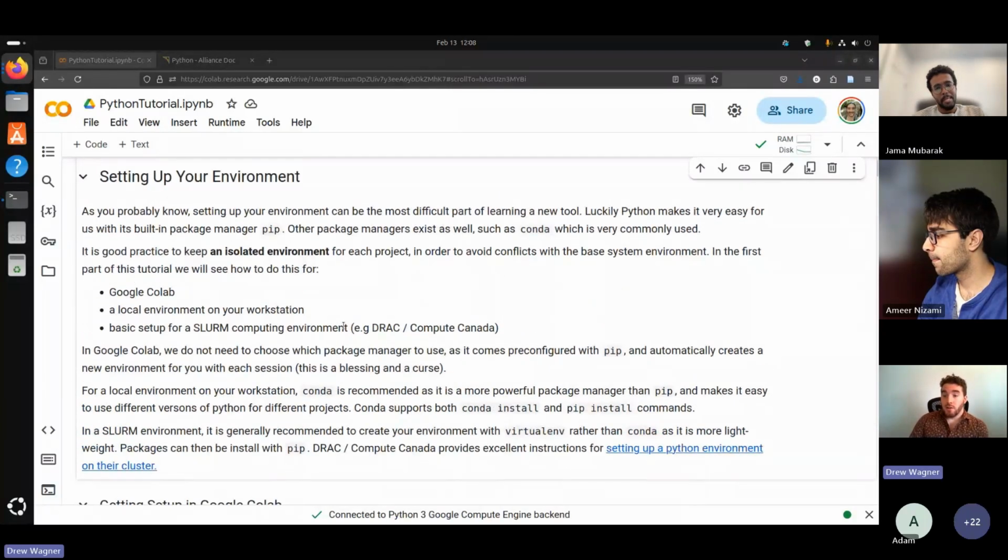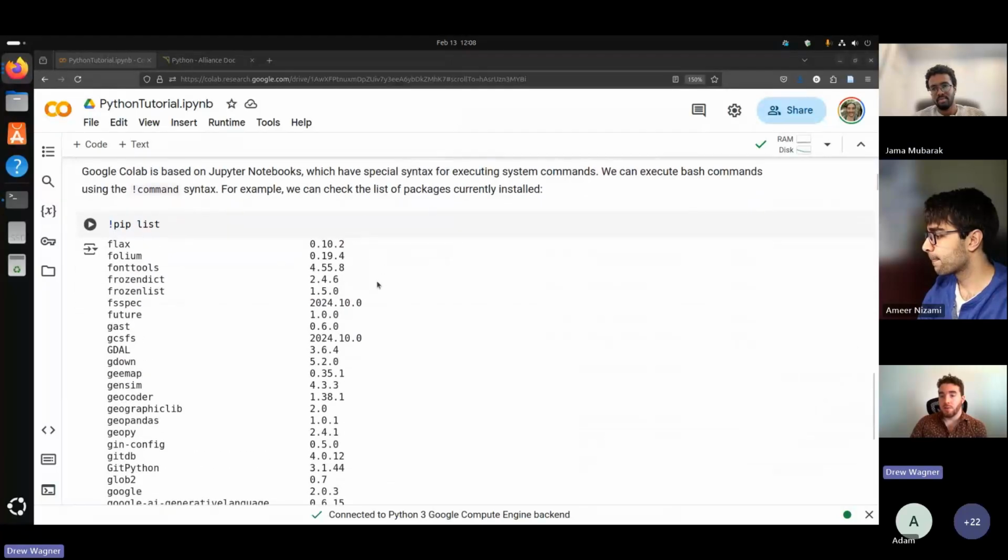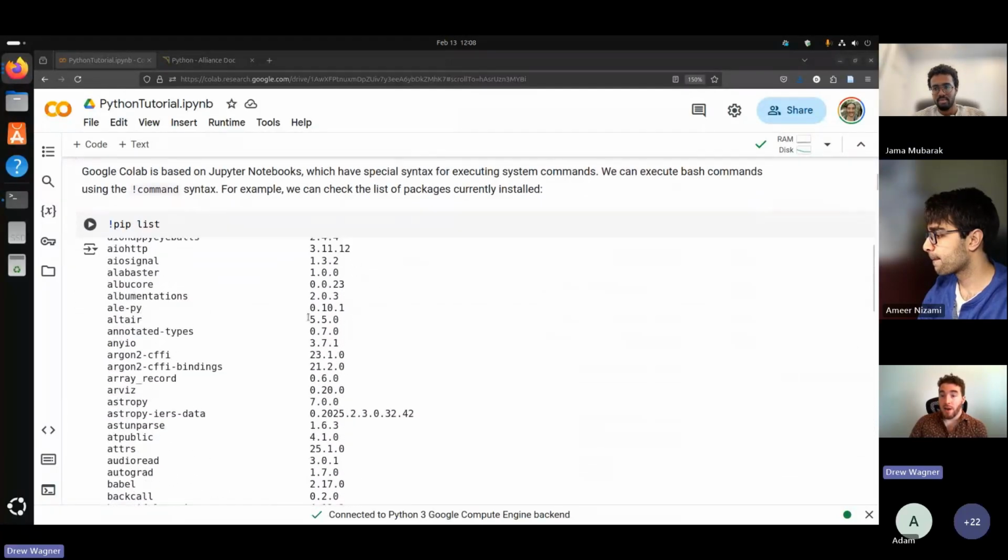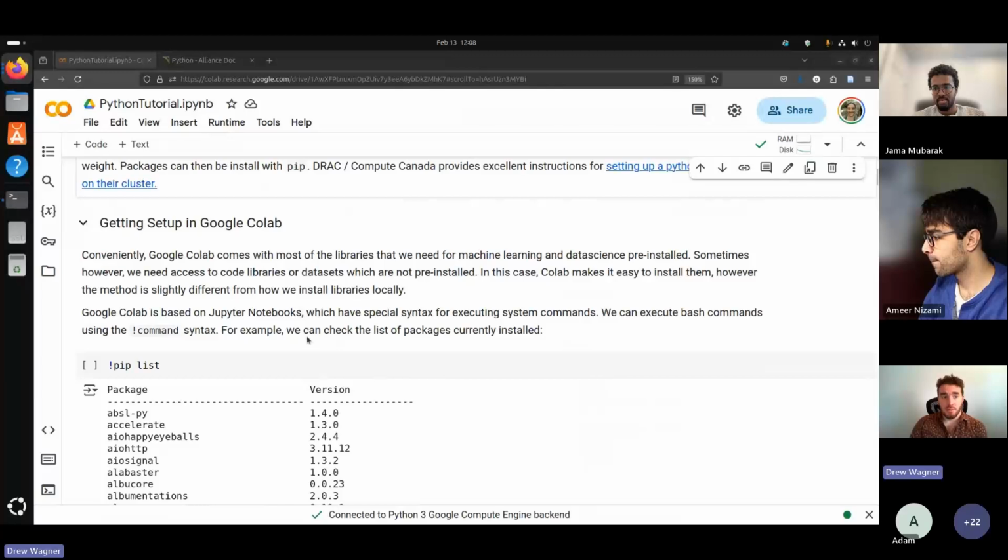So in Google Colab, it comes pre-installed with many, many packages, so we can actually list those.